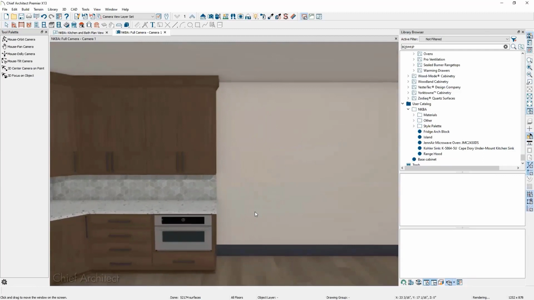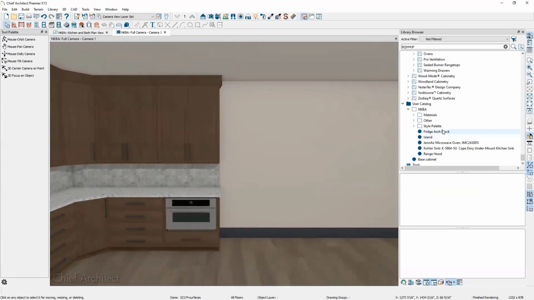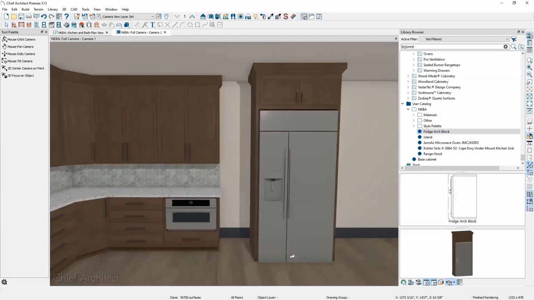So the next thing I'm going to do is add that fridge with those partitions in the wall cabinets. And I have those saved as what's called an architectural block in the software. An architectural block allows you to group items together and move them around in a single unit. So in this case, I have the fridge architectural block added in my user catalog, and I'm just going to click once in the plan to place it. And you can see how it came in.